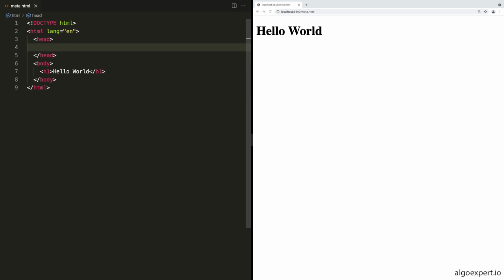In this video, we'll be discussing the HTML head tag and all of the metadata it can contain. As a reminder, the head tag is used for information that we don't directly display on the page, but it's still very important information. Inside of the head, we have one required tag, and that is the title.